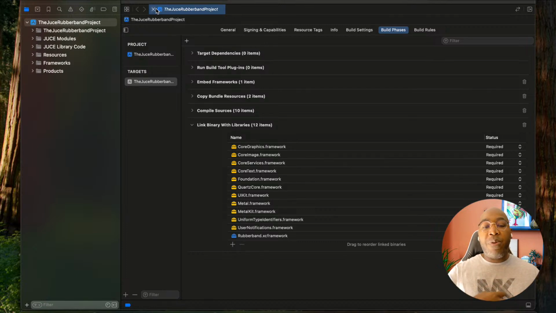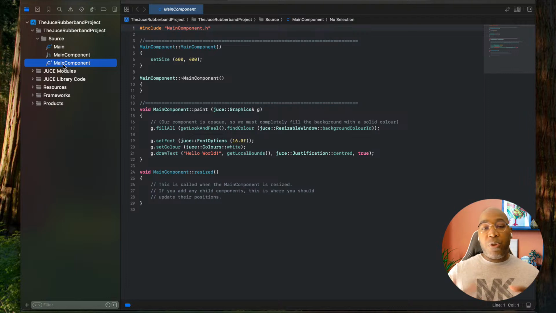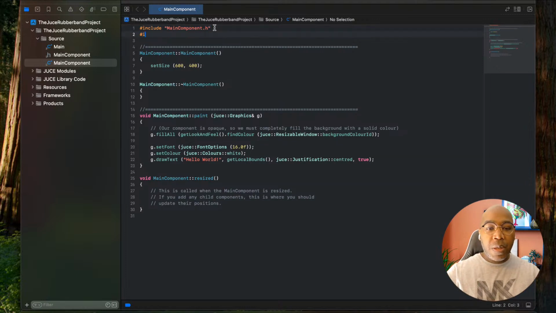Once you have that right there, you can take a deep breath in and breathe out. Because now what we're about to do is check to make sure that this framework is working. Okay? Let's close that. Go into the project folder, go to source, and let's go to main component. Now, this is where you would do your coding, yada, yada, yada. We're not doing coding here. I'm just showing you that we're able to read the headers and utilize Rubberband. So come here, boom, include.